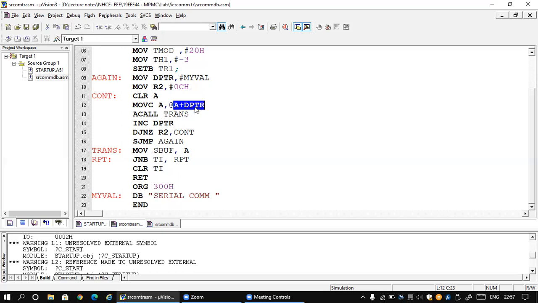Now what will be there in DPTR? The DPTR will be having 301. A is cleared now, so A will be having 0. So at 301, what is there? That is E. So that will be transferred to the A register. Again, we call this subroutine. This will continue to do the work.